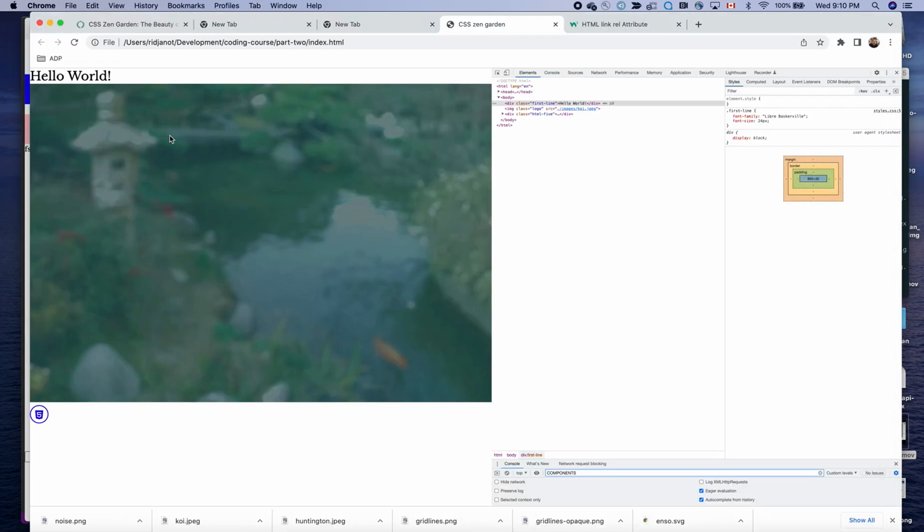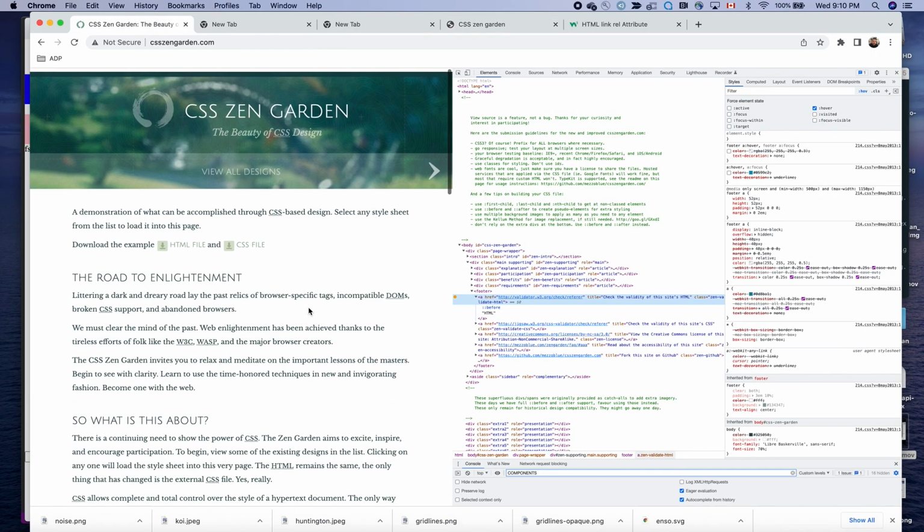All right, so that's it for today. We just wanted to test that we could get the proper fonts, the images, and some of the icons here. Obviously, this doesn't look like this website, but we'll get there.